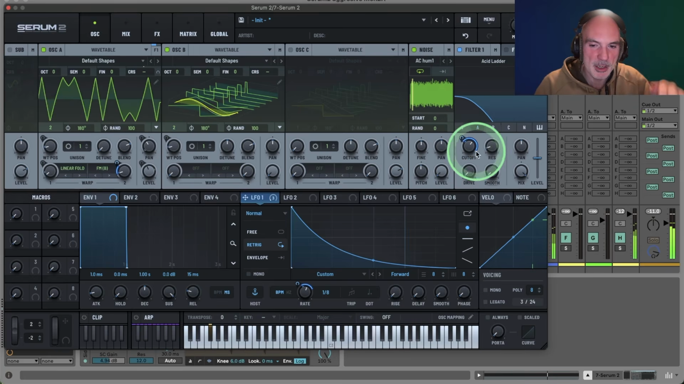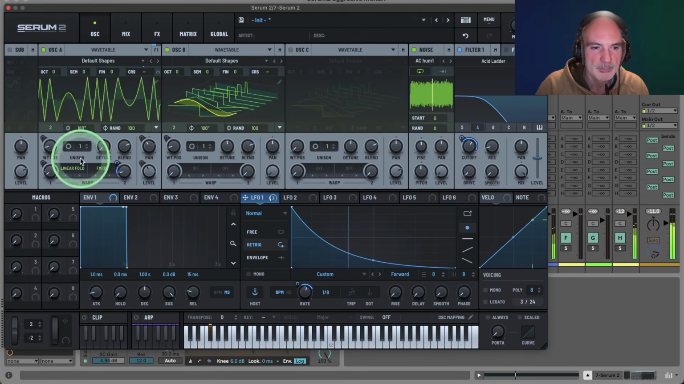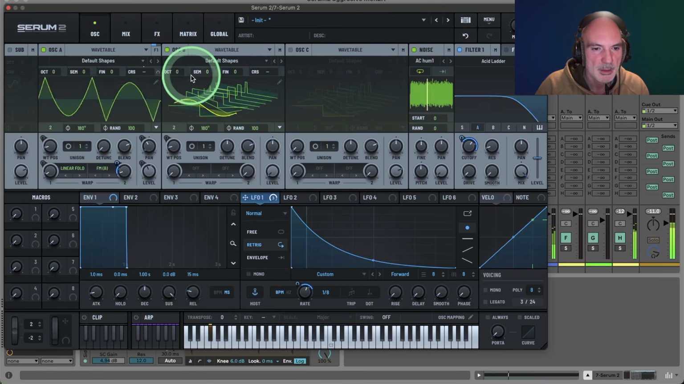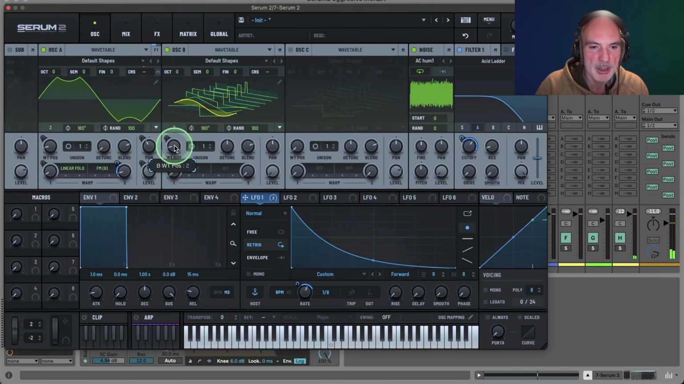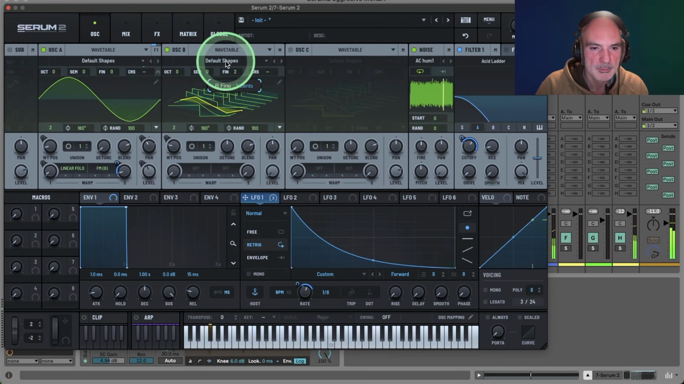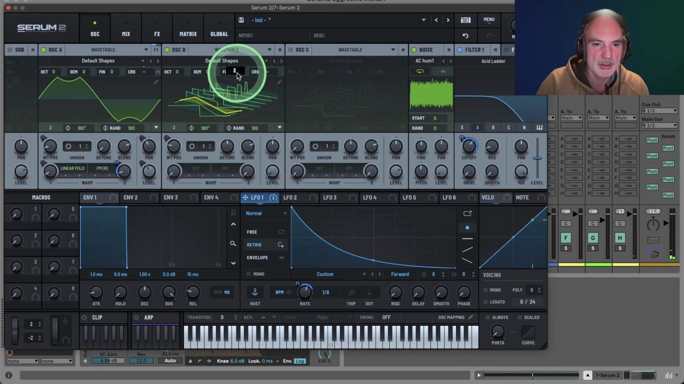Remember guys, it's just a sustained note, right? Let's turn it up a little bit. Nice. Maybe change the shape here, maybe for this modulator. Yeah, that sounds good. Let's just turn that to 0.